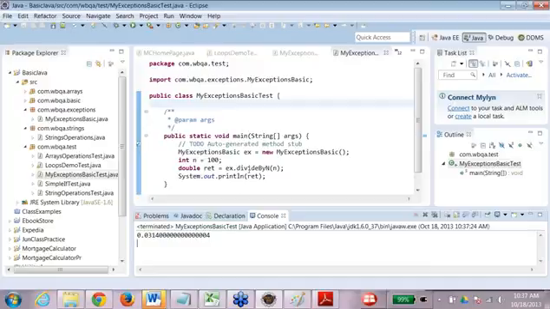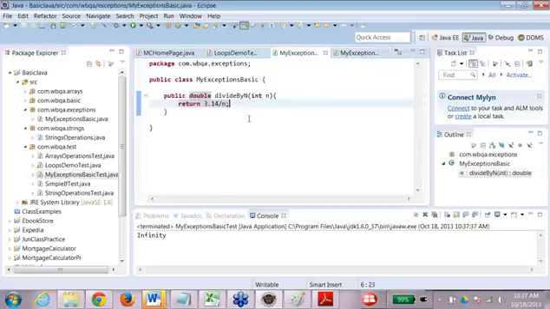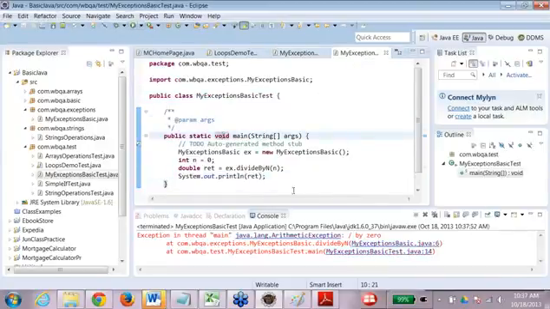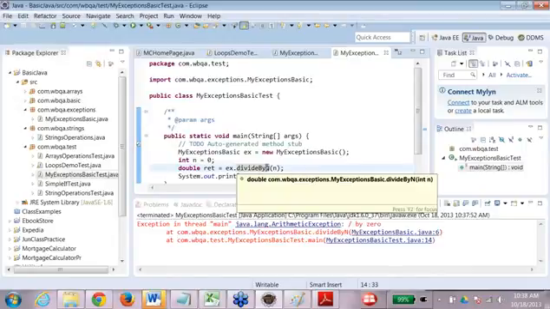So it is giving me some value. Now let's say instead of 100, I am writing here 0. Actually, let's say I'm writing here 45 first, and I'll tell you why it is not throwing the exception. Now it will throw the exception. If you see this, I'm trying to divide a number by 0. Division by 0 is not defined, right?